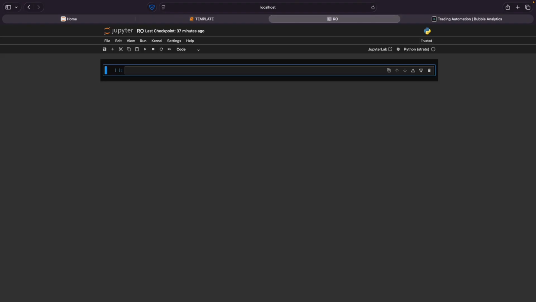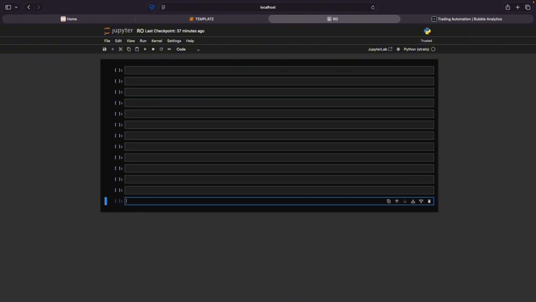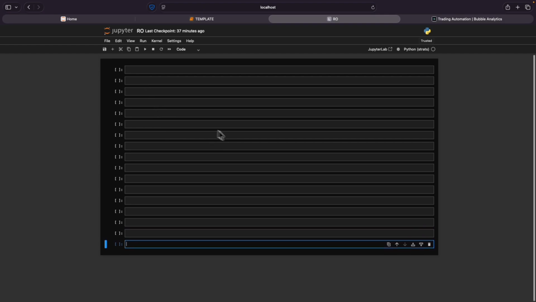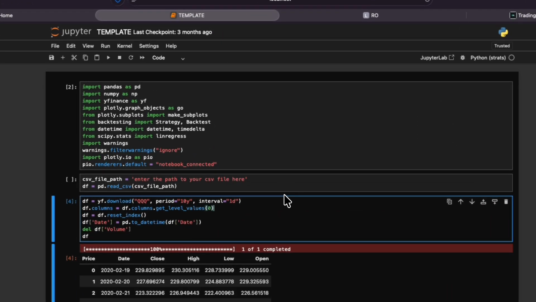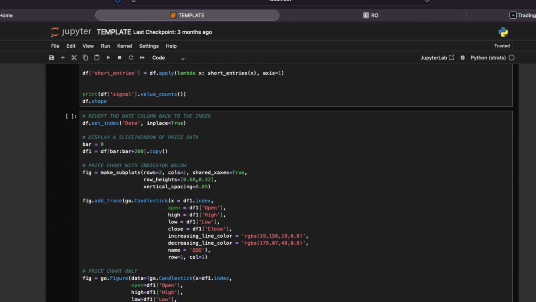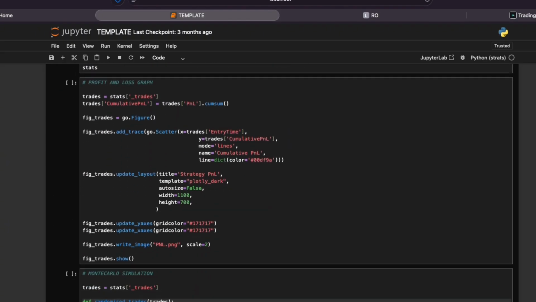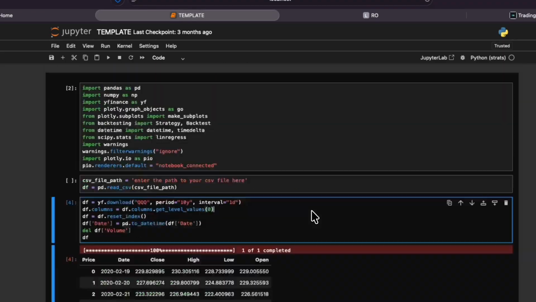Okay, let's begin then. So to start with, I've opened up a fresh Jupyter notebook. I've renamed it RO for Ratio Oscillator, and I'm going to click into the first cell and hit Shift Return a few times to create some empty cells. We'll be pasting from our template today to save a little bit of time. This contains repeatable code snippets that we use each time to create a strategy and then backtest it.